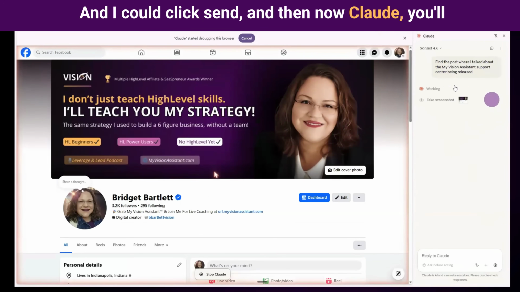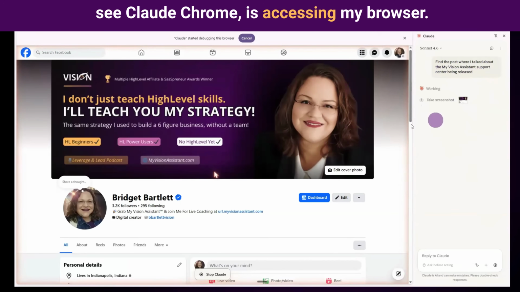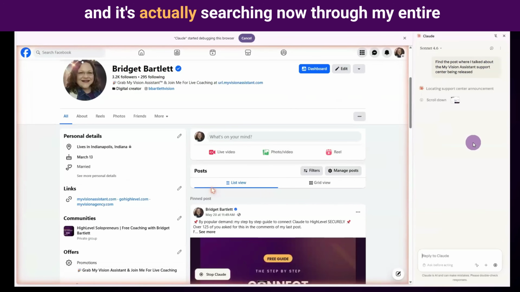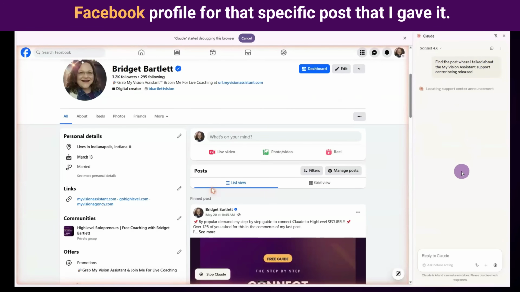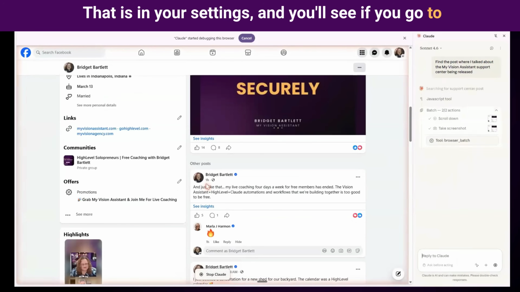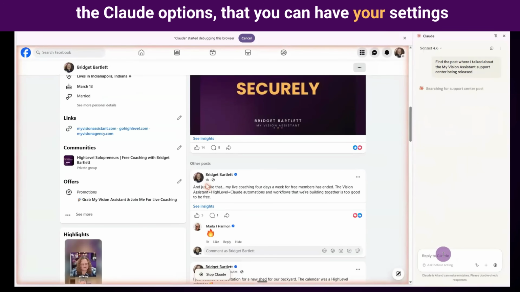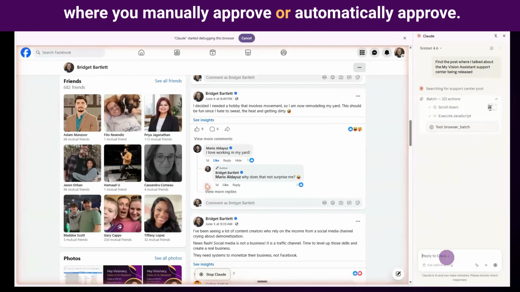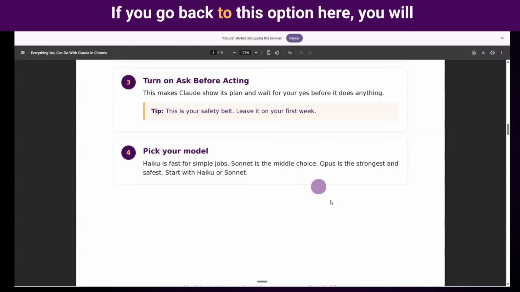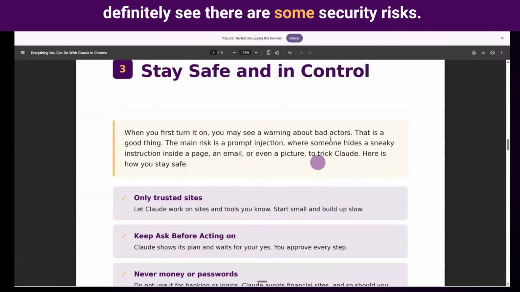Now you'll see Claude Chrome is accessing my browser. You'll see this orange shadow around the screen, and it's actually searching now through my entire Facebook profile for that specific post that I gave it. Now you can see down here, ask before acting. That is in your settings, and if you go to the Claude options, you can set it to manually approve or automatically approve. I highly recommend doing ask before acting. If you go back to this option here, you will definitely see there are some security risks.